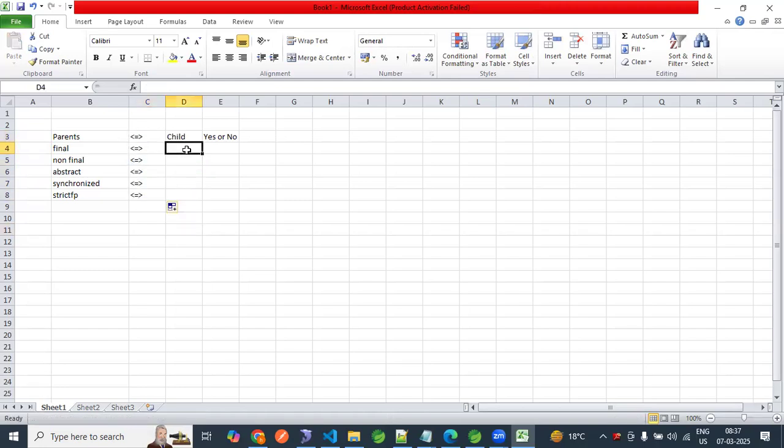Now child, can we use both ways? And what is the status? Let me copy this. Final with non-final, both ways. Then we have non-final, so can we use final? Then we have abstract. Can we go with non-abstract? Right?